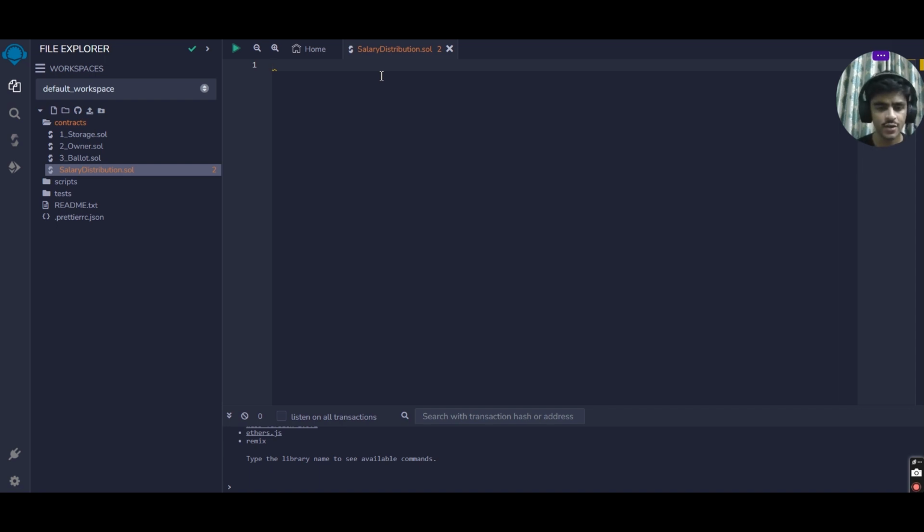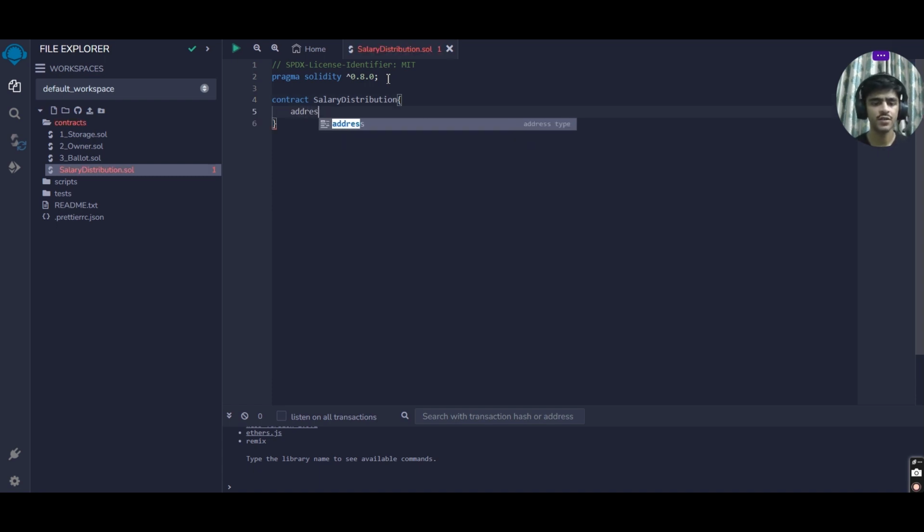And let's get started. First of all, let's start by declaring the version. Okay, looks cool. An SPDX license identifier, MIT. Now contract. Let's call it SalaryDistribution only. Now, first of all, let's declare the state variables. The first one is owner, and the state variable for this is owner itself.